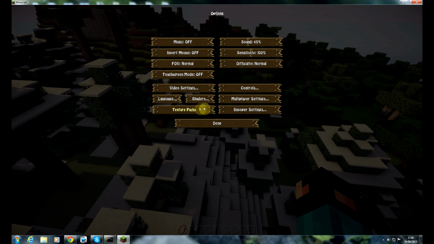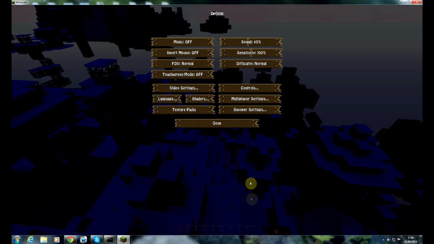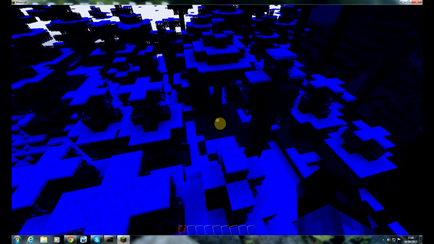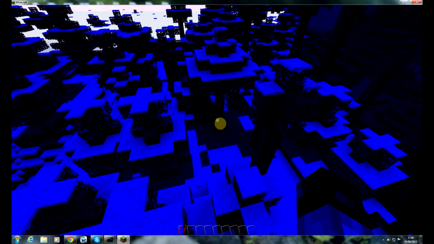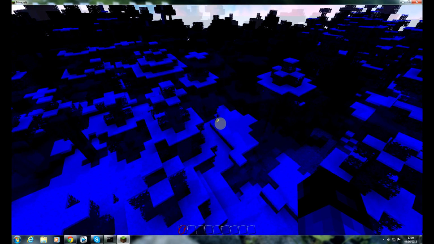Now I'll show you without the shaders, just to prove that it needs shaders to work. Well, you can actually play this without shaders. It's very blue. A blue purple color, I suppose. But yeah, that is the end of the tutorial.